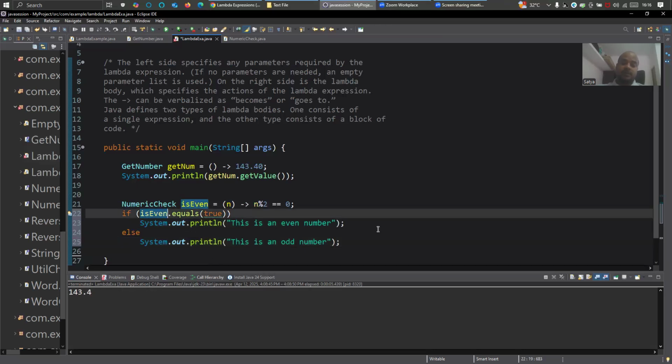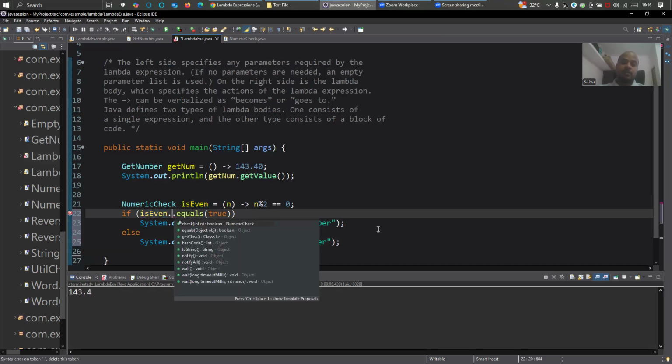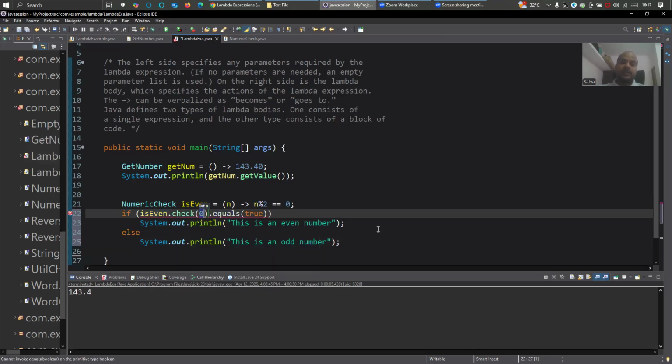Now isEven, what is that method? Check, right? Check is the method. What will I pass here? Let's say I'll pass 2. And this will give me what? This will give me the value of boolean. So I don't need to do equals to here. Alright, I will remove this.